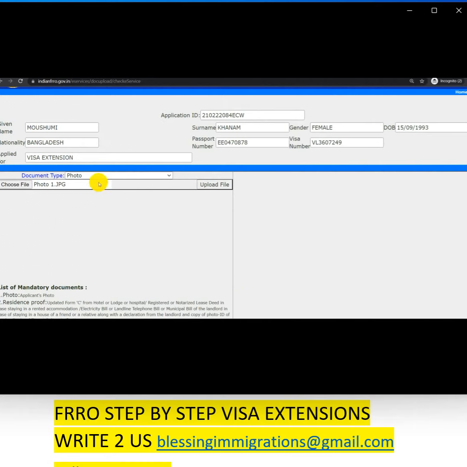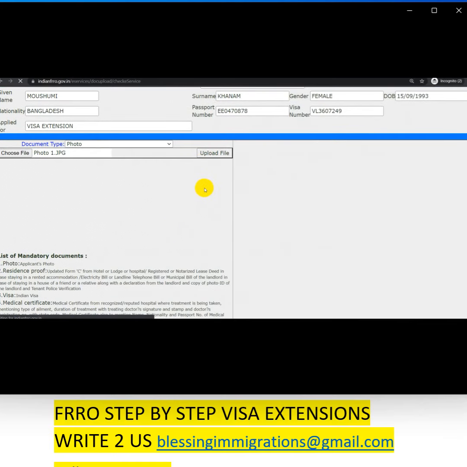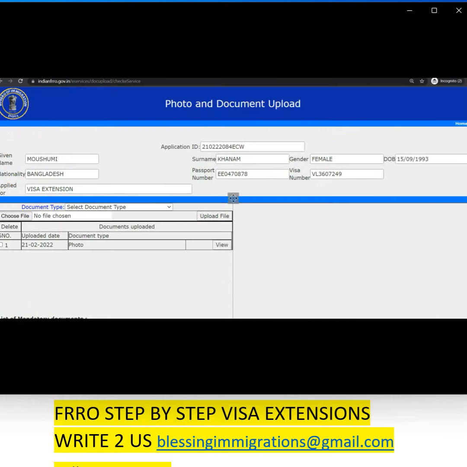Once you have chosen the photo, you have to upload the file, otherwise it will not get uploaded. So click on upload file and wait for 2 minutes. It is under process, I guess. Once the photo is uploaded, you will get a document uploaded message here. You can view it here also.